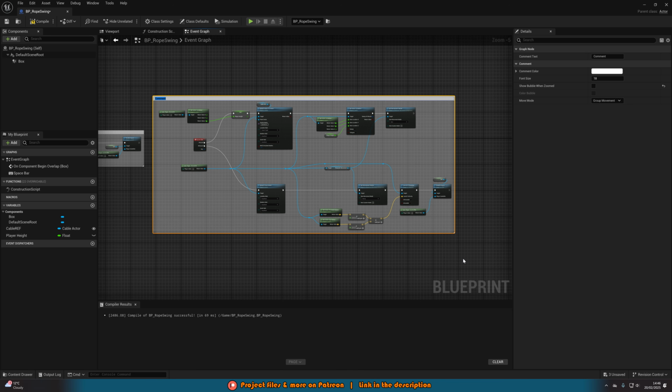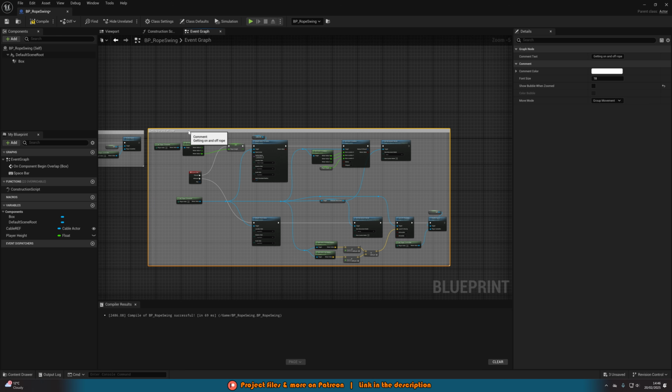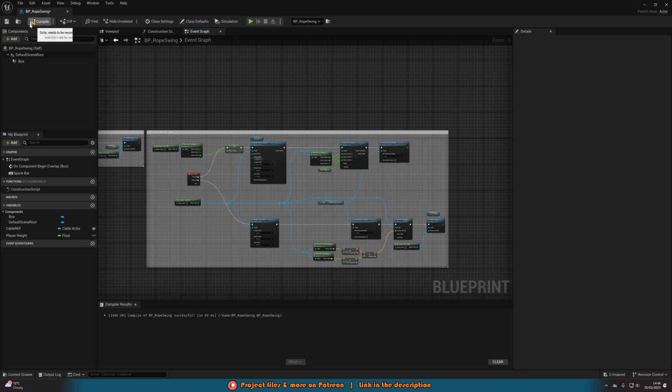But I'm going to select all this and hit C to comment it. And then I will call this getting on and off rope. That makes the most sense for me. And I'll just move this down to be in line like this. I'll compile and save that.